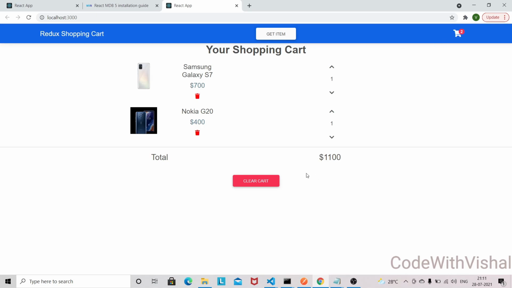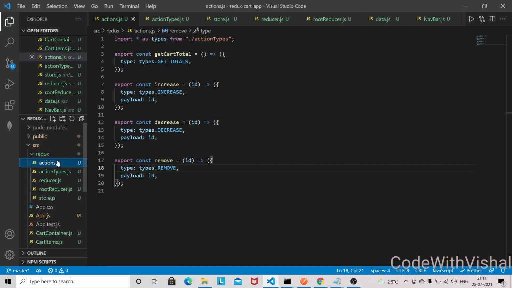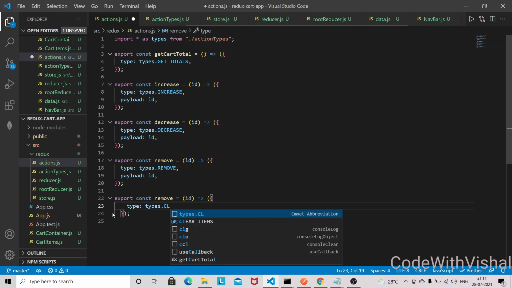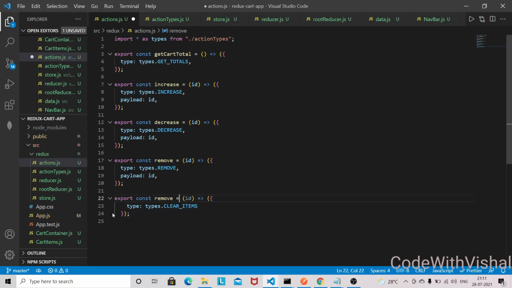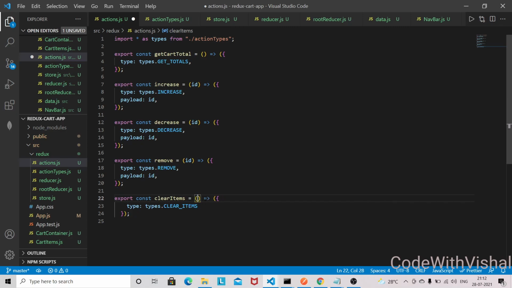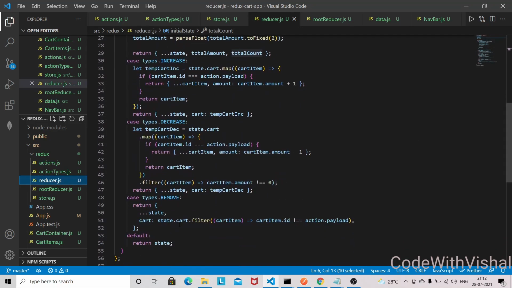The next thing I wanted to work on is the clear cart functionality, and this is a very easy one. So let's add that action as well, and we don't need any kind of payload here. The type will be clear items. We don't need to pass this ID. Let's format it. Let's go to the reducer and add that case as well here.